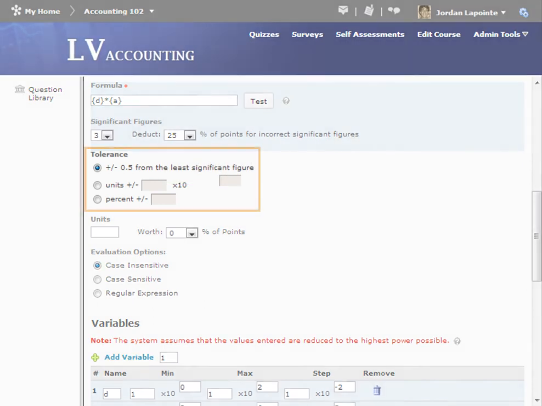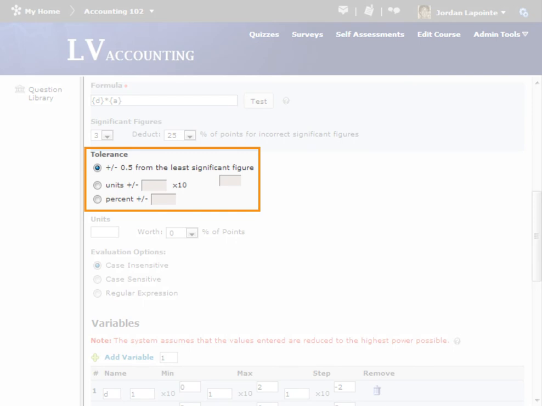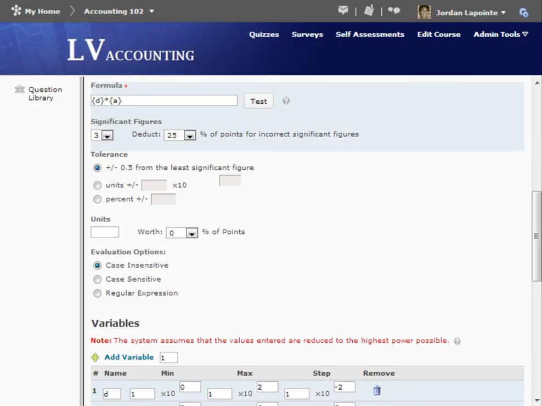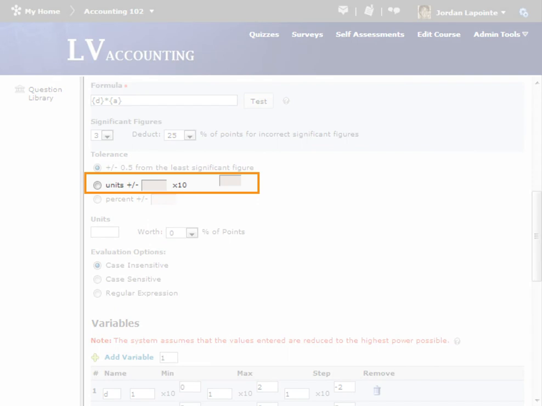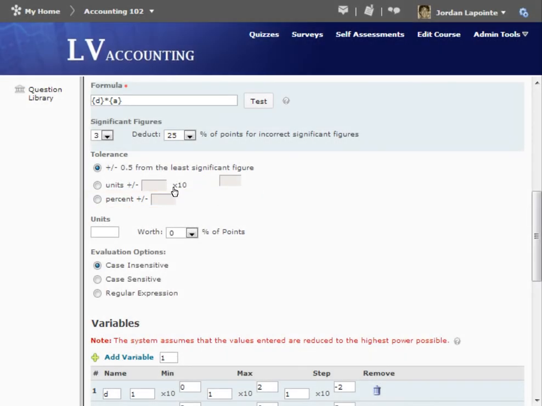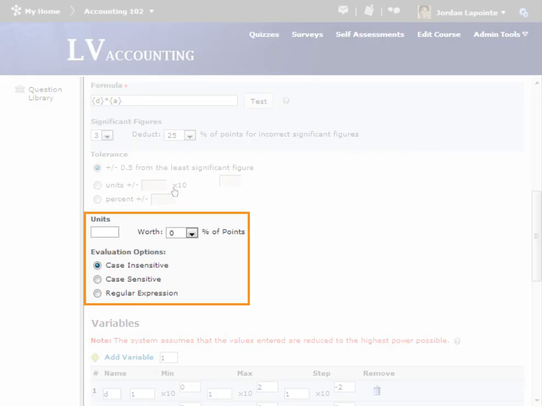Beneath this, there are several options for adding a tolerance to the correct answer. By default, the first option is selected, which means that any answer within 0.5 of the least significant digit will be considered correct. You can also choose to specify your own tolerance, either in scientific notation or in terms of a percentage of the correct answer. There is also an option to require learners to include units in their answer. This works exactly as described in the arithmetic tutorial.